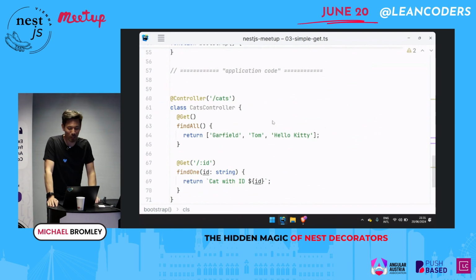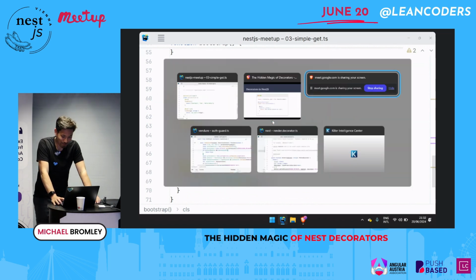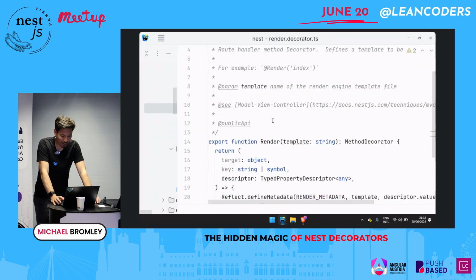Obviously, there's a bit more to it than that. But fundamentally, when you're using decorators in Nest, this is all that they're doing. I'll prove it to you. I have the Nest repo right here. I just pulled from the master branch last night, so it's pretty up to date.